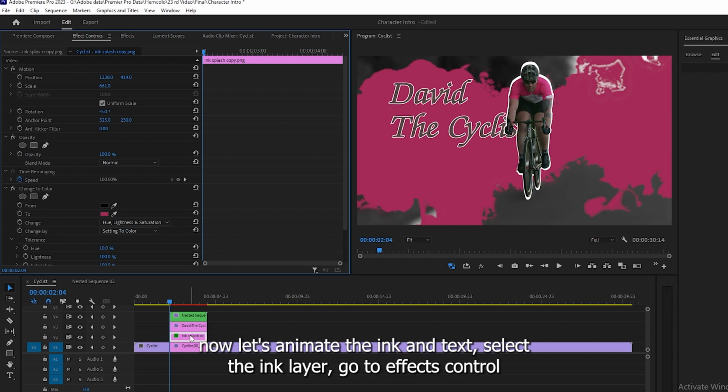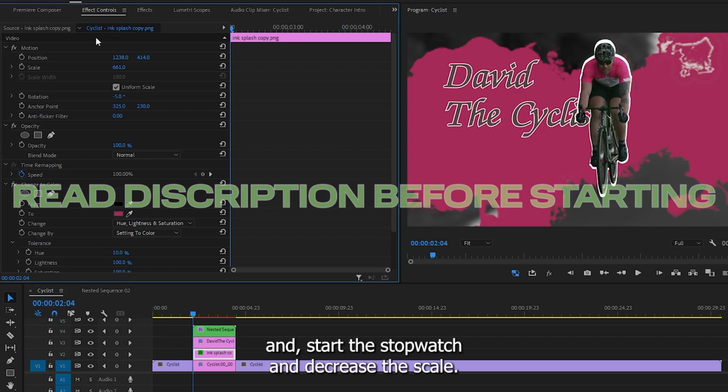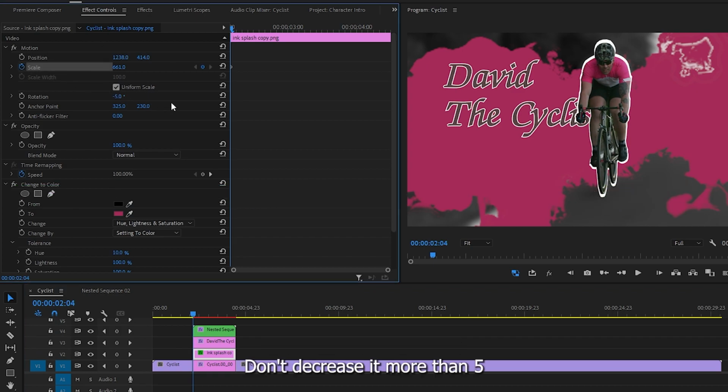Now let's animate the ink and text. Select the ink layer, go to effects control and start the stopwatch and decrease the scale. Don't decrease it more than 5 and move this keyframe at the end. Now scale starting keyframe a little bit.